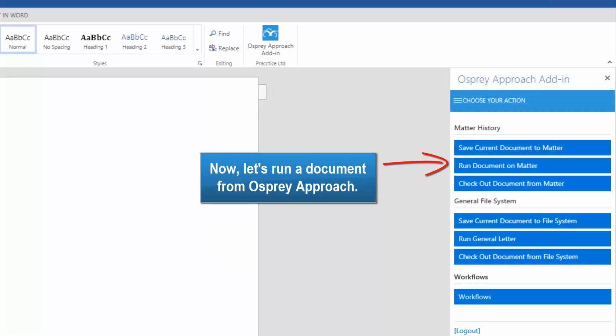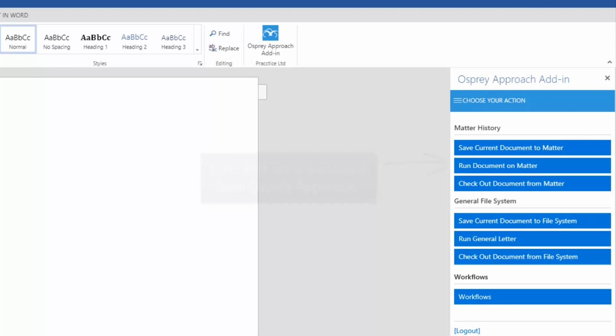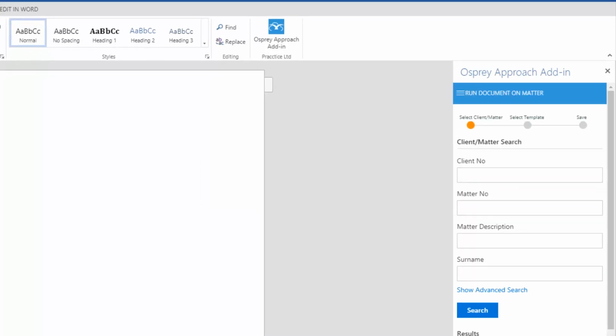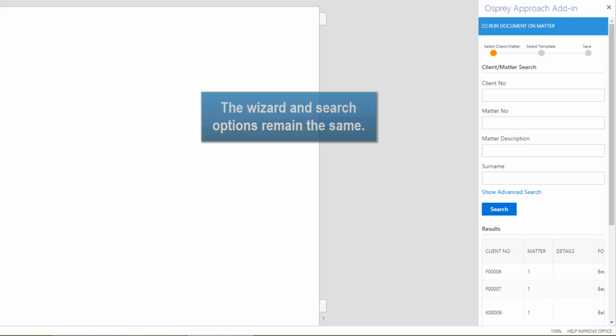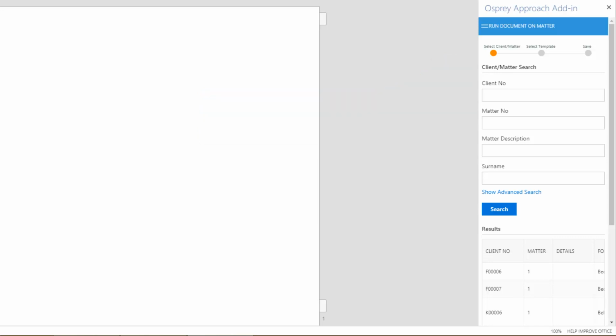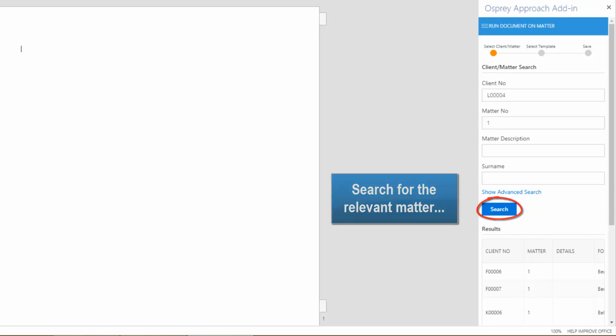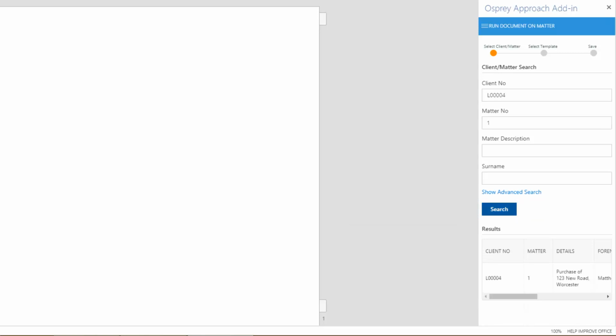Now, let's run a document from Osprey Approach. As before, the wizard will display the progress of the selected action, and you still have the basic and advanced searches available. Search for the relevant matter and left click.